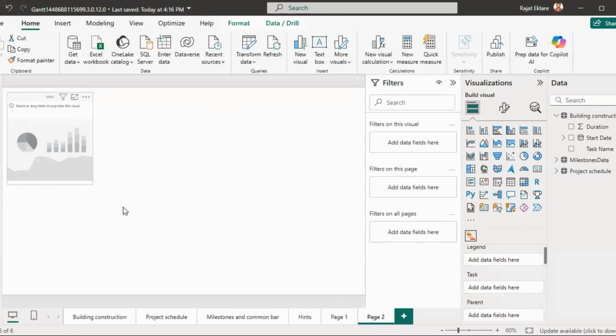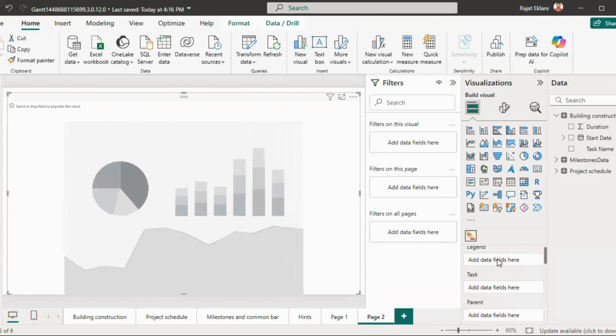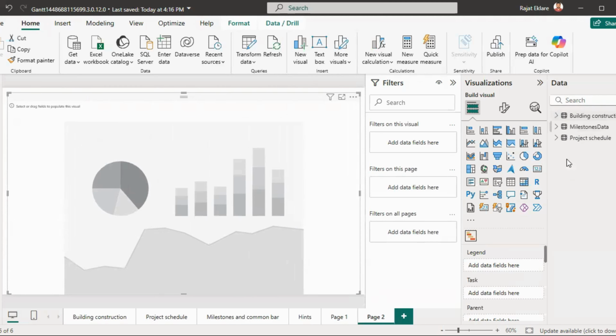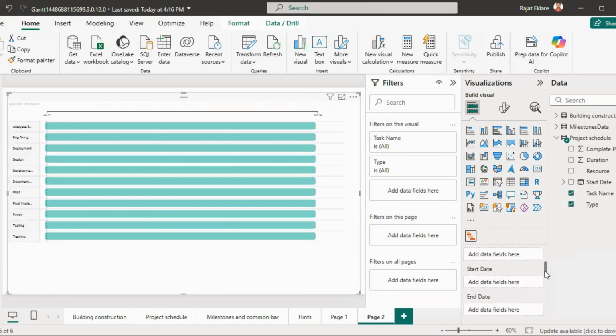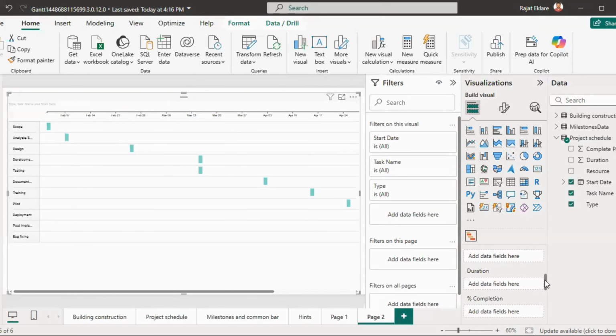So I'll just open this visual. The first thing is legend, what type of task it is, so I'll use this table and drag type here. Then we have different task names. The third important thing is the start date of that particular task, so I'll drag start date. We don't have a column for end date, but we have a column for duration, so I'll just drag duration here.